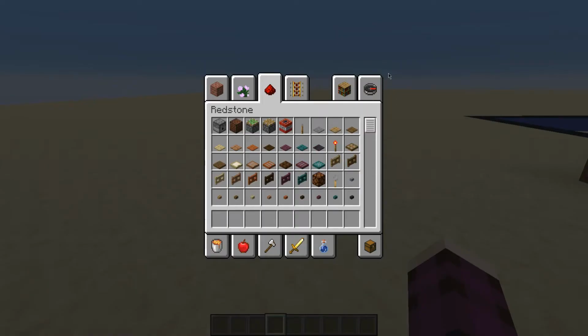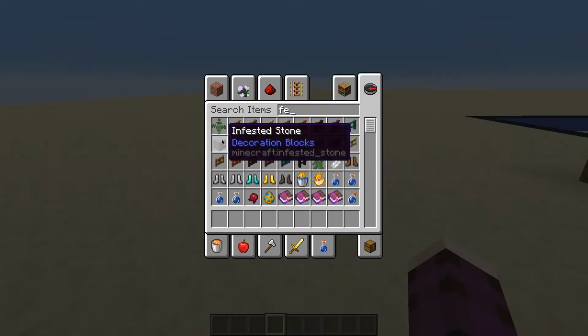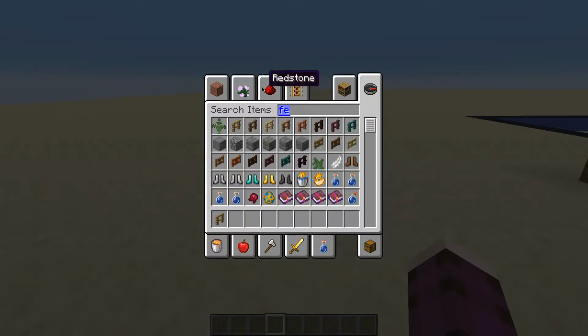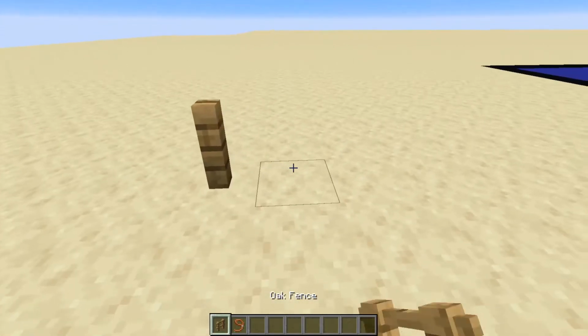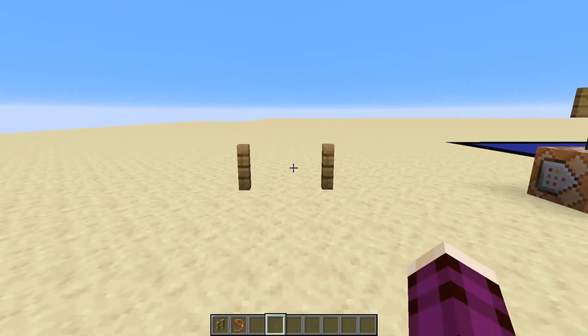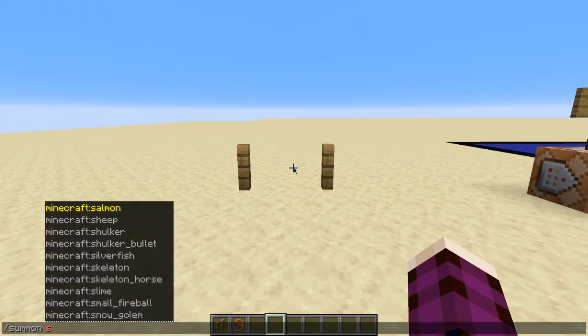Hey everybody, today we're going to be making balloons. So the first thing you're going to want to do is grab some fence and then grab some lead. Now this is for the sheep, because there's actually sheep in the balloons that are invisible, and that's how we keep them tethered, like with a string.